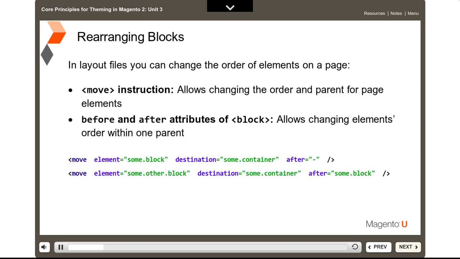Rearranging blocks. In layout files, you can change the order of elements on a page. Using the move instruction allows changing the order in the parent for page elements. The before and after attributes of block allow changing of the element's order within one parent. Using in, before, and after attributes sets the block before or after all of the elements in the container.